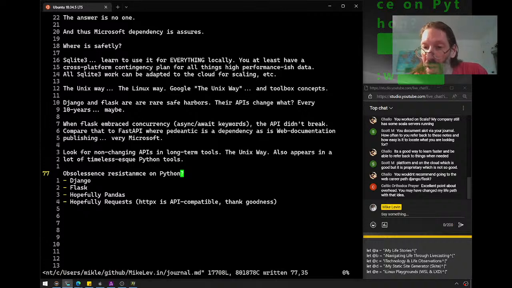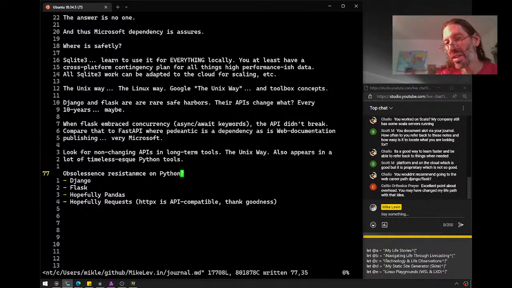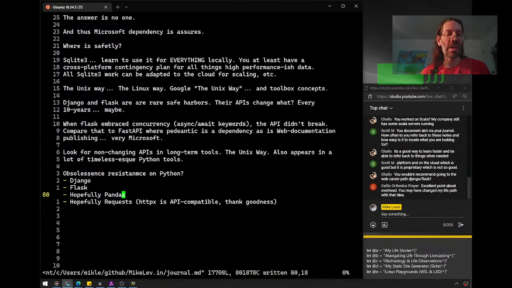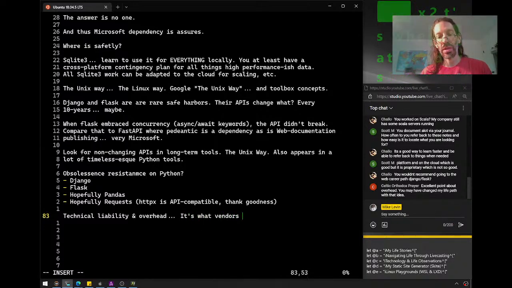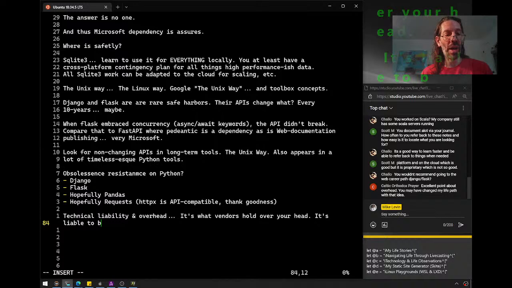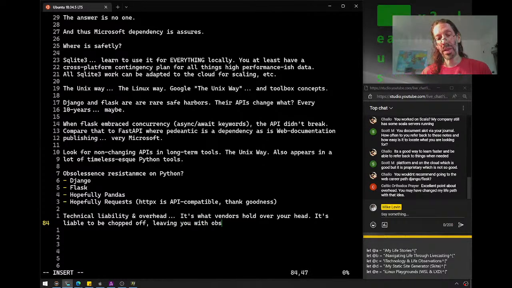Excellent point about overhead. You may have changed my life plan with that idea. Yeah, overhead is a problem. Technical liability and overhead. It's what vendors hold over your head. It's liable to be chopped off, leaving you with obsolete skills.